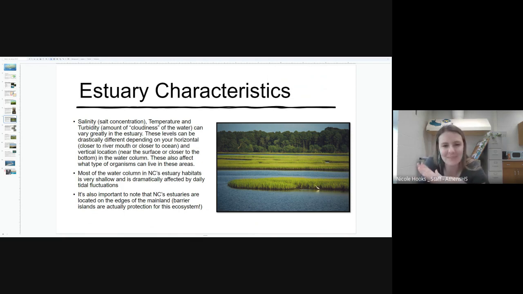The water column in the estuary could be very shallow, and it could be very deep. So it is drastically affected by tides. And it also is affected by the barrier islands. They're on the edges of the mainland. They could not exist the way that they do in this specific area without the protection of the barrier islands. So this type of estuary is very different than a coastal plain or tectonic because of our barrier islands and how they protect the estuary.